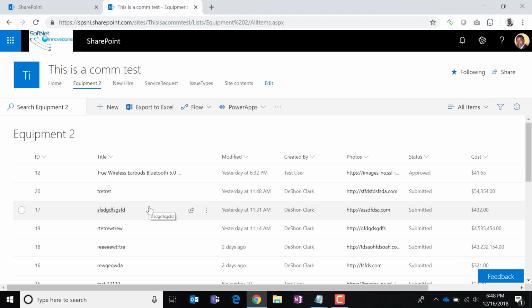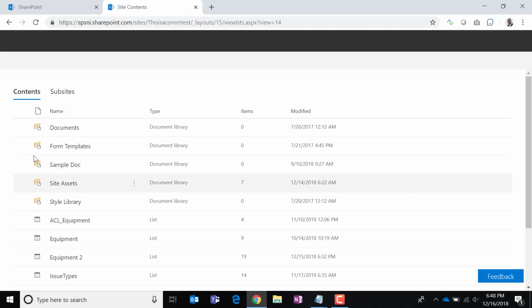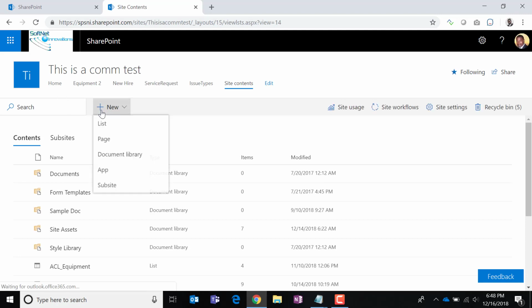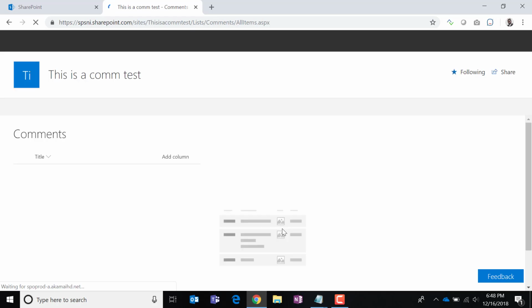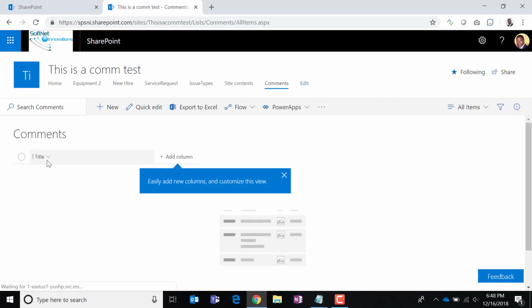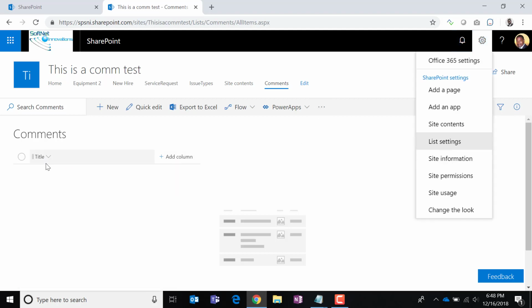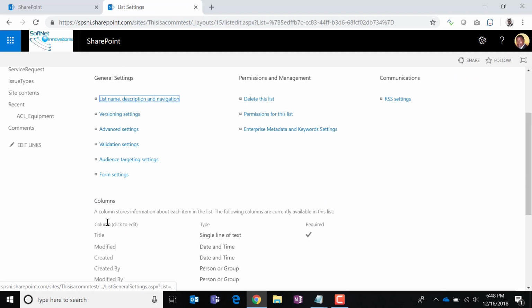So in order to do this, what we want to do is create a separate comment list that's going to hold all of the comments for our equipment request form. And you can just simply do that here. Just create a standard list. So just call it comments, right? And then we want to go ahead and create this. Now you can have one list to support multiple forms or multiple PowerApps, and that's how we're going to configure this list. So to do that, let's just go to list settings here, and I just want to rename this.